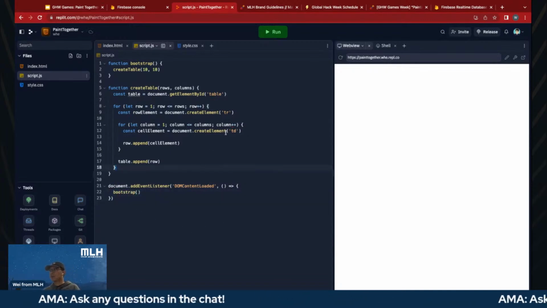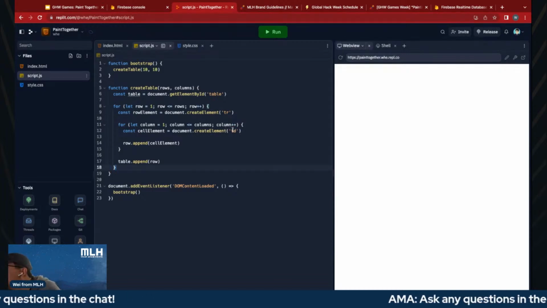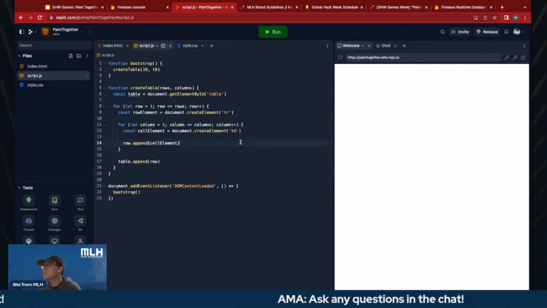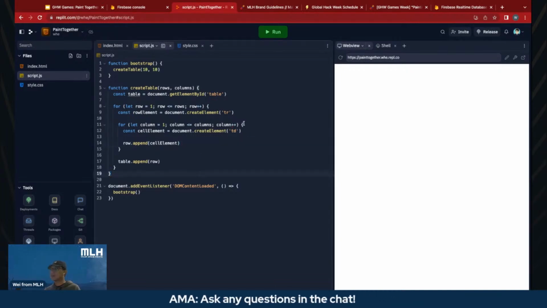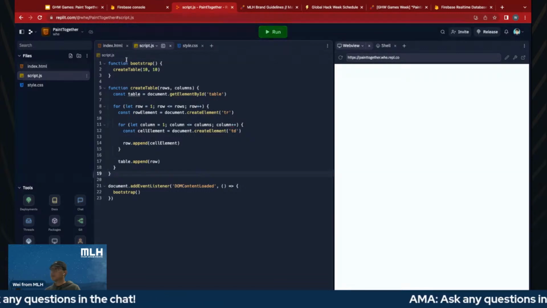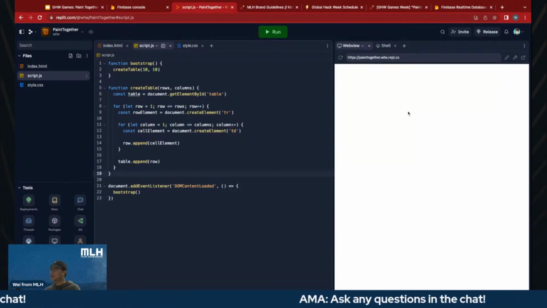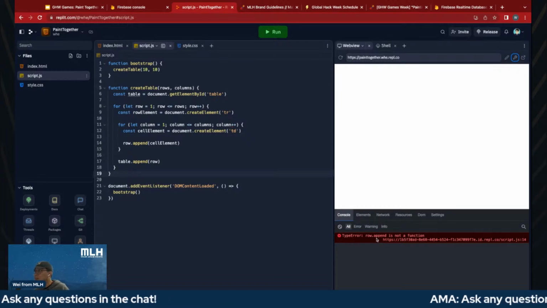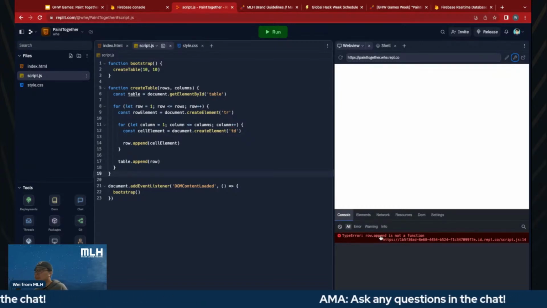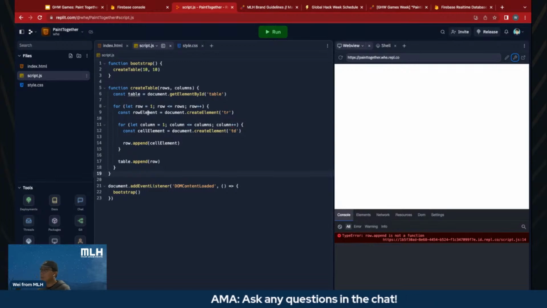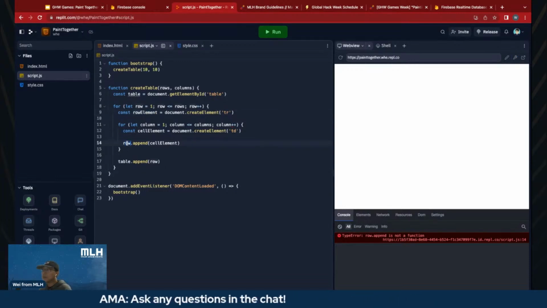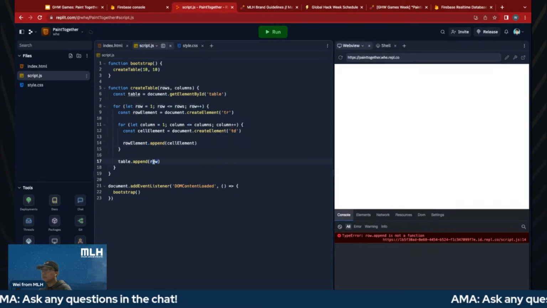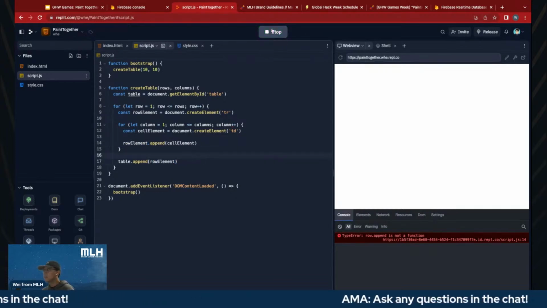All right. Why is there a red squiggly here? I do not know. So let me go ahead and save it and run. Okay, nothing happened. It appears like nothing happened, but if we toggle on developer tools and look at the log, we'll see that row.append is not a function. Okay, that means I put in the wrong variable name. It should be row element. All right, run again.